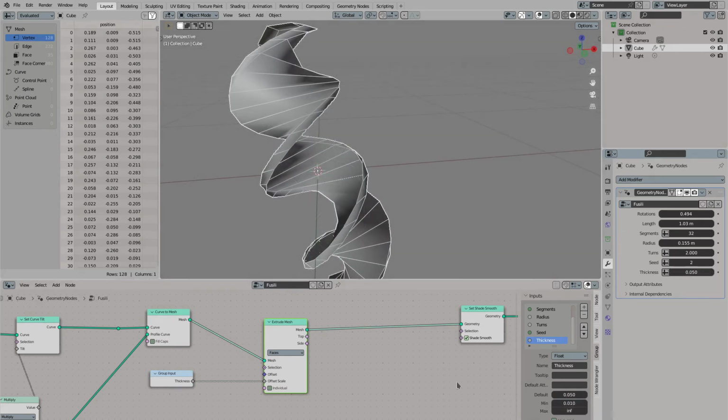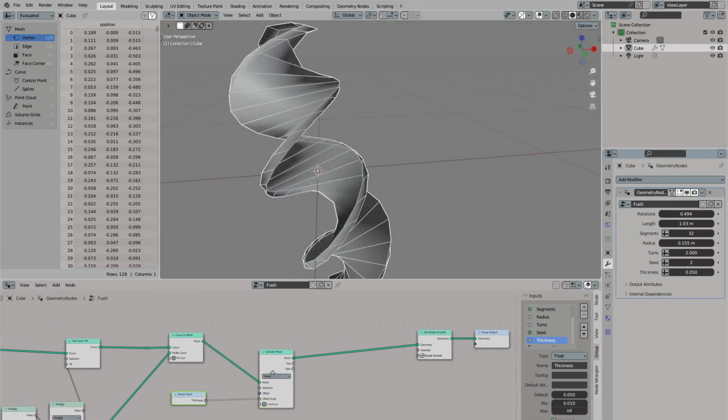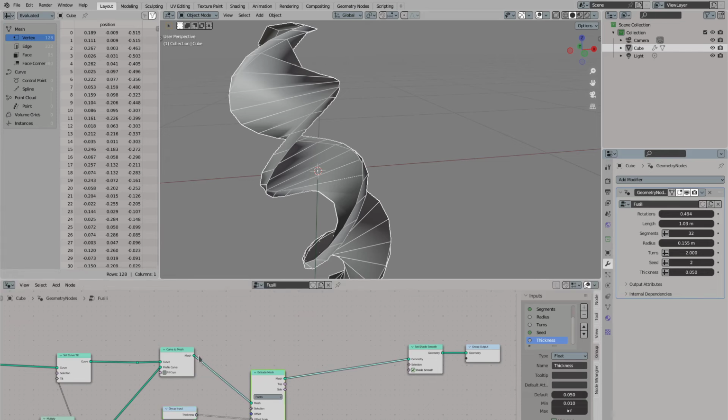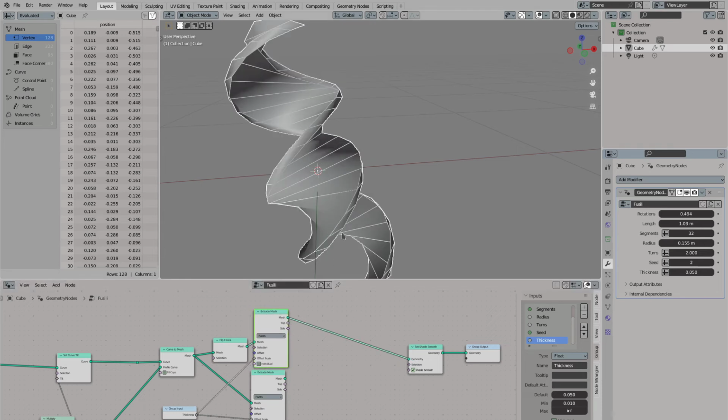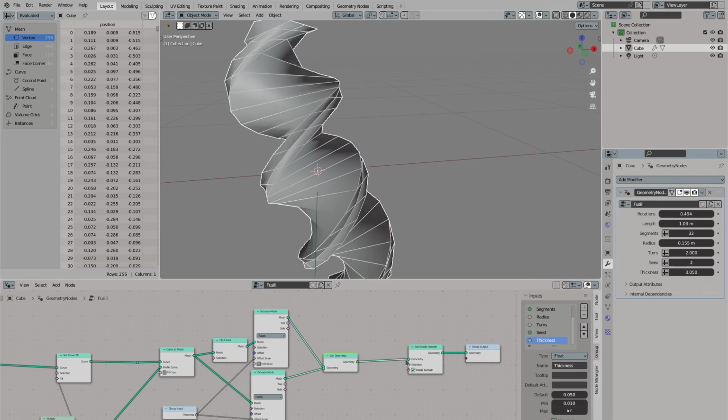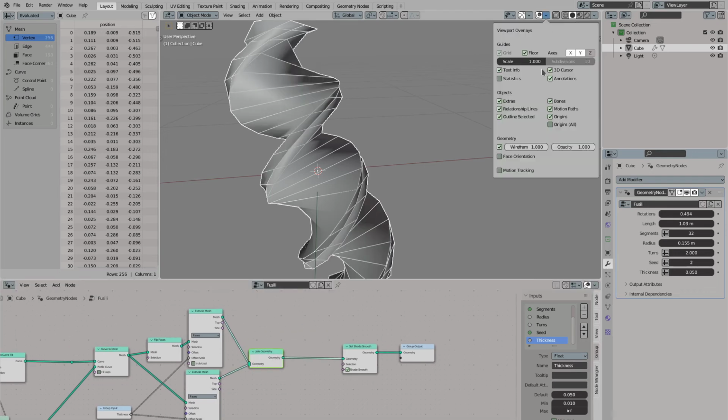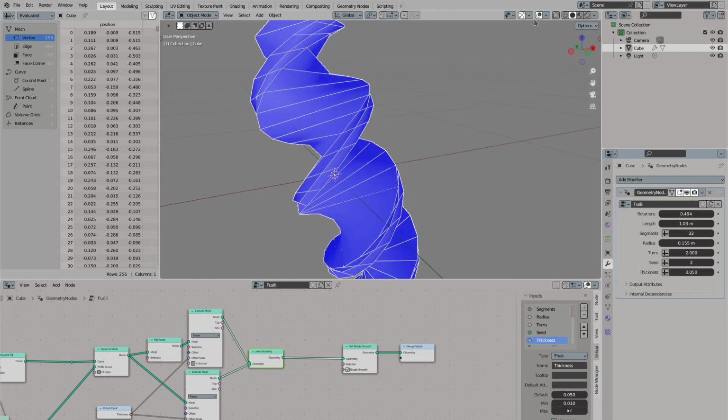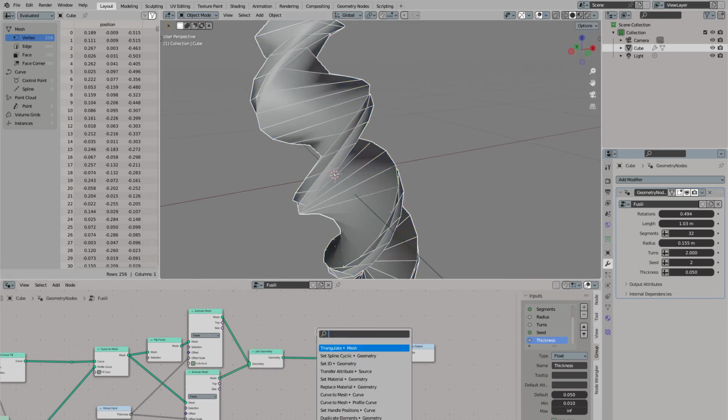We need to add another extrude mesh node to extrude our mesh into the opposite direction. For this we need to flip the faces first. And we will connect the input parameter for the offset scale for this one too. Then we have to join both meshes. Check the normals. And then we add a merge by distance node.